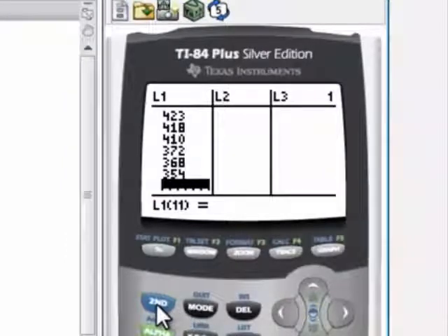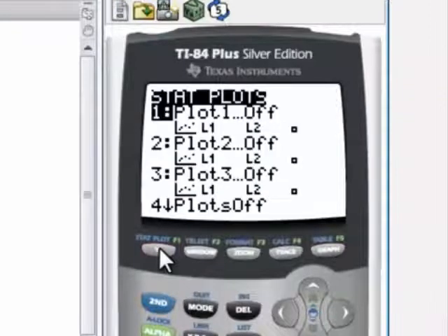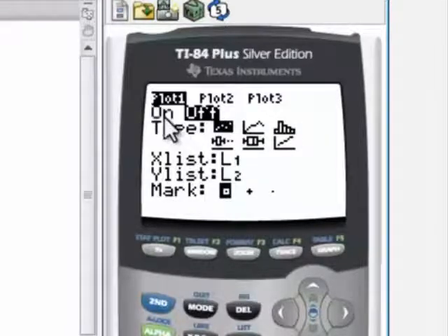So you hit second and then Y equals. The calculator is saying it's turned off. Hit enter. Our first step is to turn the plot on. Hit enter.